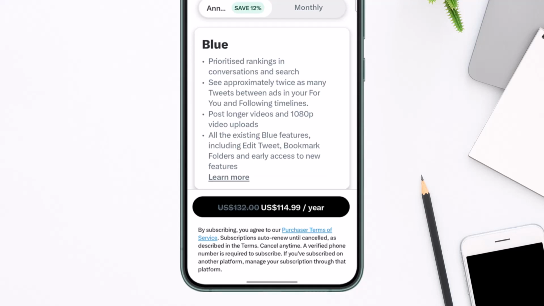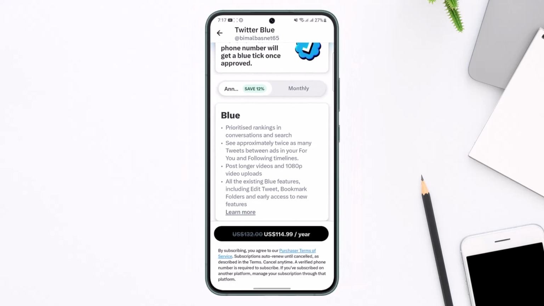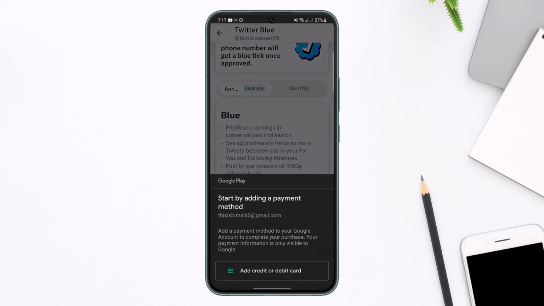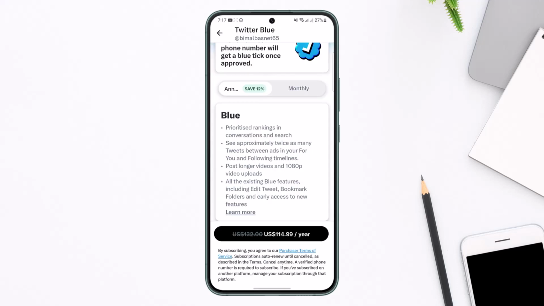So when we subscribe to Twitter Blue, we're also going to have the option to edit the tweets that we have posted. Depending upon the type of plan, annual or monthly, that you prefer, you can simply go ahead and subscribe by tapping the dollar icon from the bottom of the screen, and then start by adding your debit or credit card to your Google Play or your Apple account, and after that you'll be able to successfully subscribe to Twitter Blue. Then after you subscribe, you'll get all the features of Twitter Blue, and that also includes the edit tweet feature.